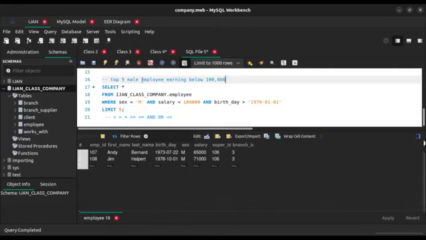So I'm just going to add this comment: top 5 male employee earning below 100,000 and dates of birth is above, is it above or below? Above, is greater than 1970. Yeah, so any questions before we continue?